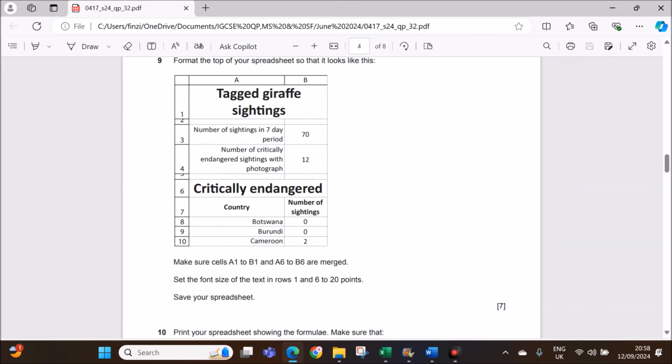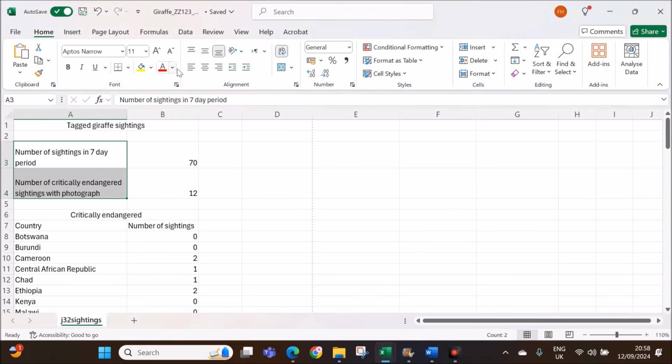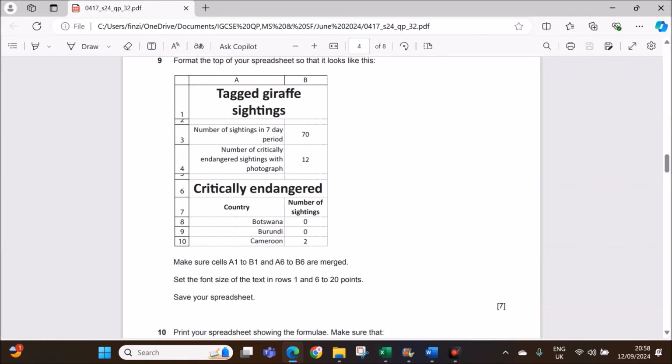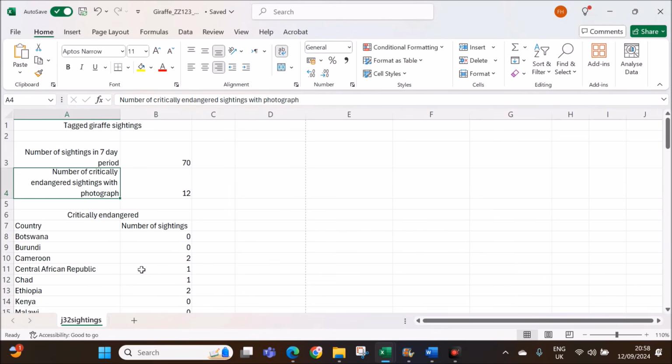So here you can see "number of sightings in 7-day period" is on the next line, and this is right aligned. Make it right aligned. Here, "number of critically endangered sightings". So we have to make sure the text is shown this way.